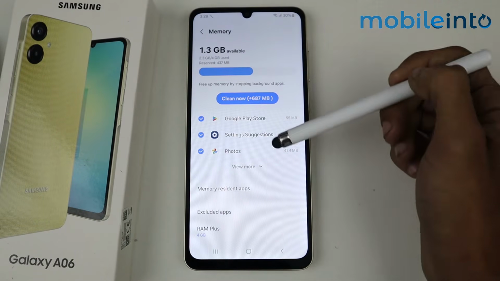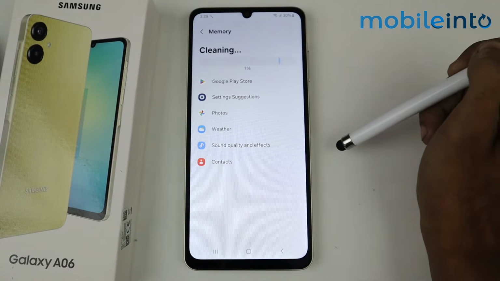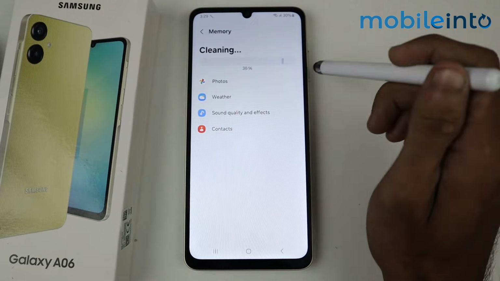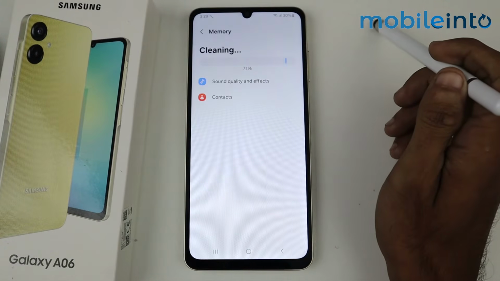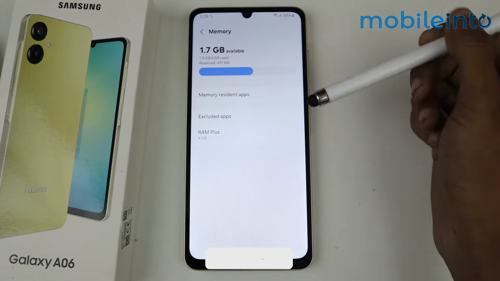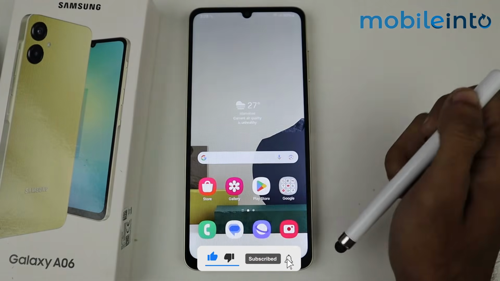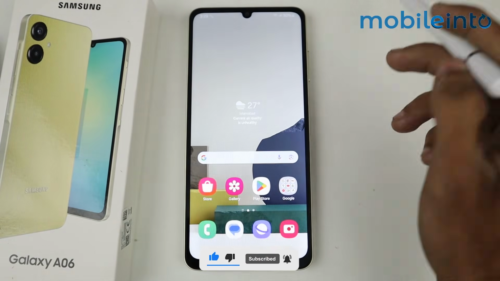In this section we have a clean now 687 MB file. Just tap on clean now so that the unnecessary files will be cleaned. As you see, all the unnecessary files are cleaned now and your phone lagging issue will be solved through this method. So that's it about the video.